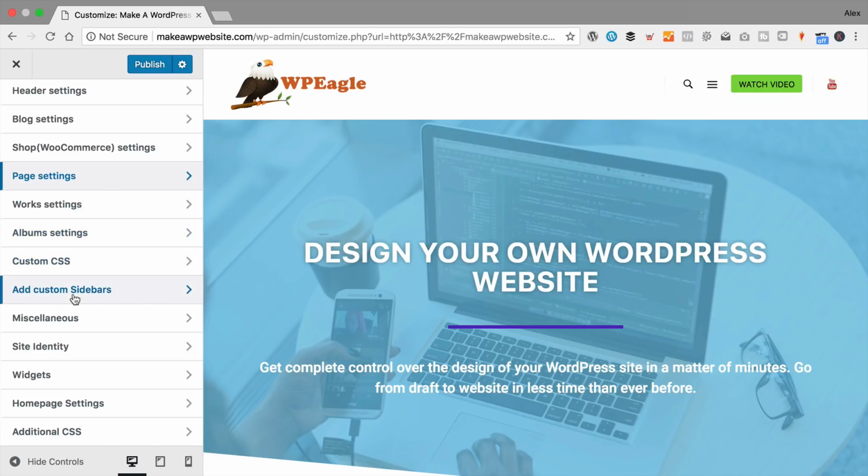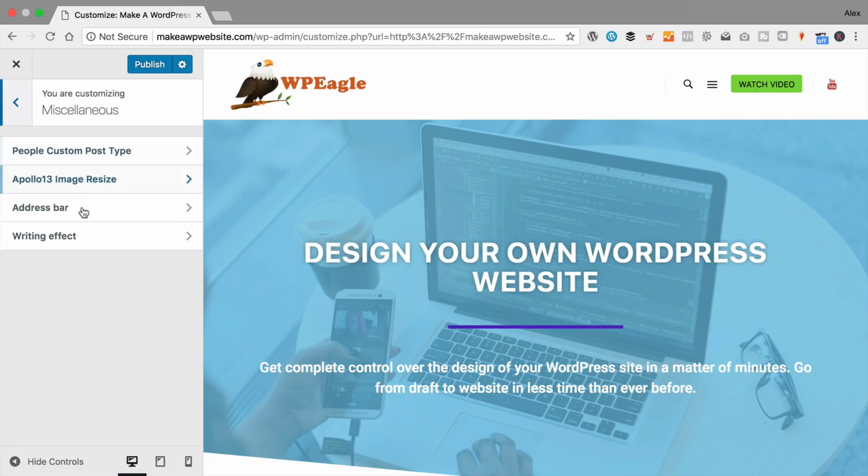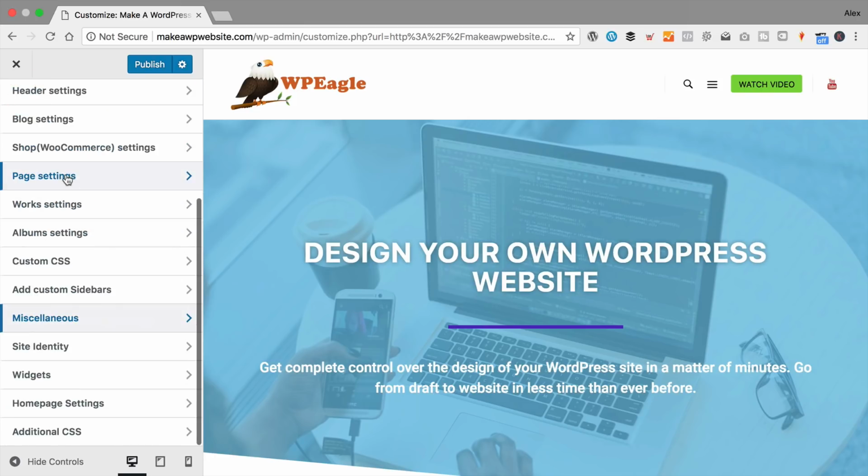Custom CSS we're not going to worry about today. Custom sidebars I'm not going to do today. I will cover all this stuff in future videos. Under miscellaneous you've got some little tweaks you can do to the address bar or custom post types.